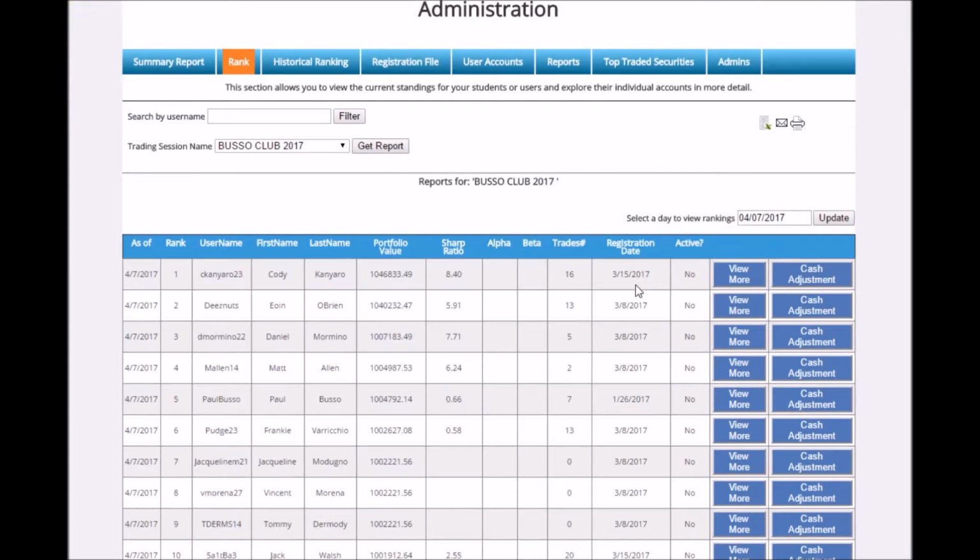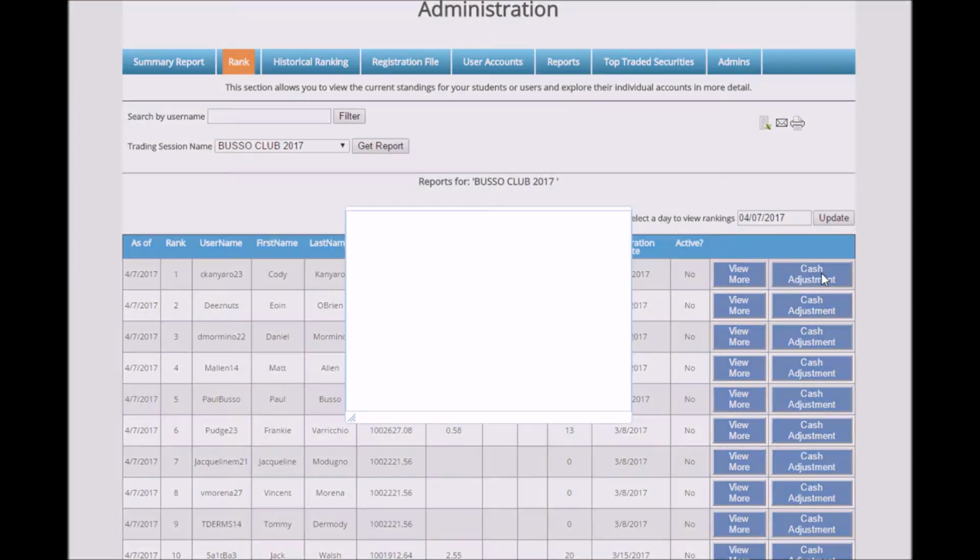Using the rank report, you can also do a cash adjustment. This means you can either give or take cash from each student's account. For example, many students use this as a participation bonus.